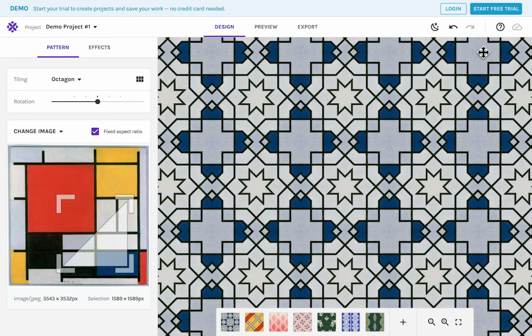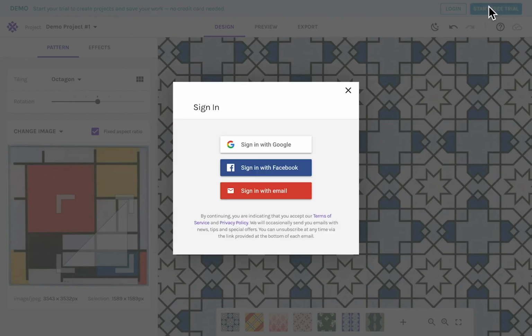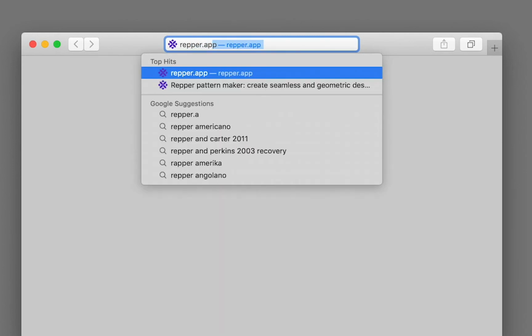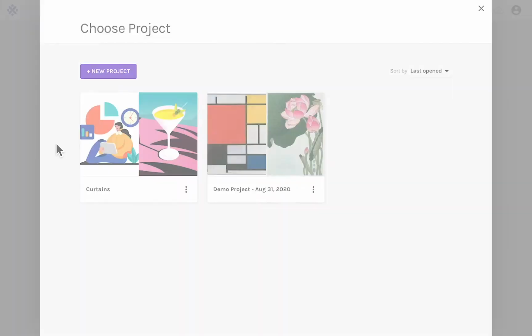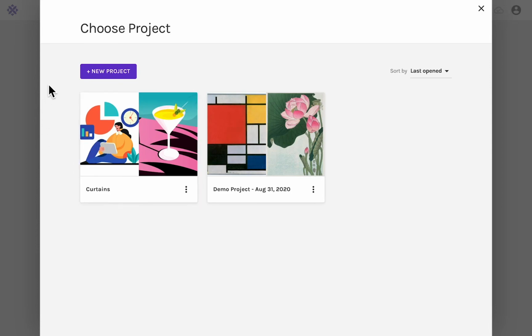First off, you can try Wrapper without signing up. If you like to use your own images or export your patterns, sign up over here and try it for free. To use the application, go to your web browser and open wrapper.app/design. Here you can open an existing project or you can create a new one.